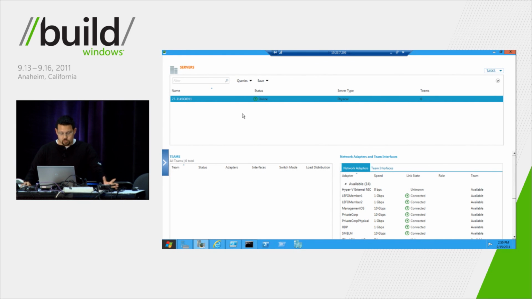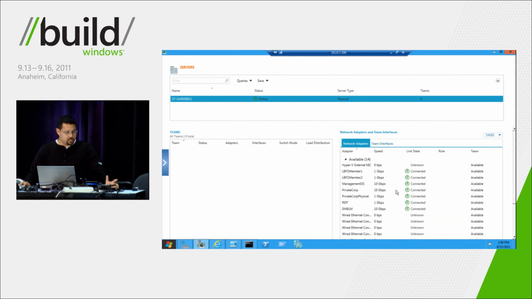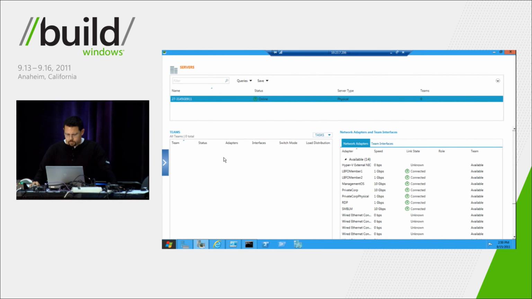By selecting the server, you can see the available adapters that you can team in the network adapters and teams interface list. And then over here, you see I don't have any teams created yet. Now, all of the names that appear here in the network adapters list are the same names that would be named from consistent device naming. So admins won't mistakenly team adapters that are connected to different ports on the switch. They'll know exactly what adapters they're teaming.